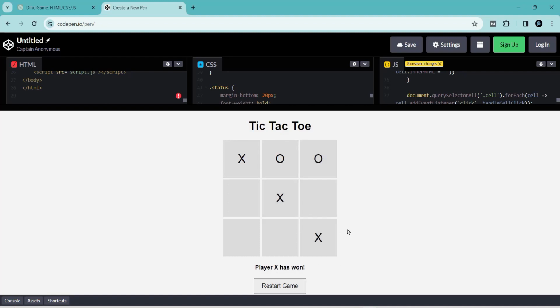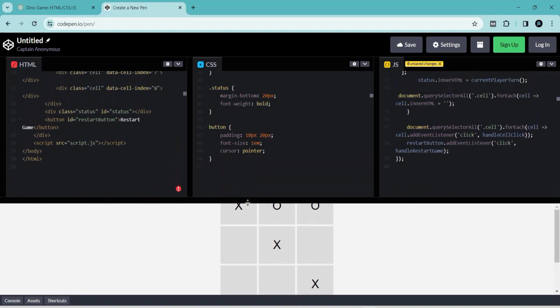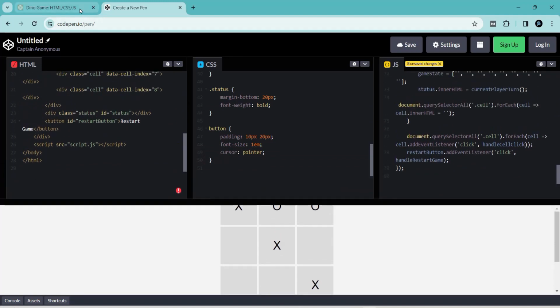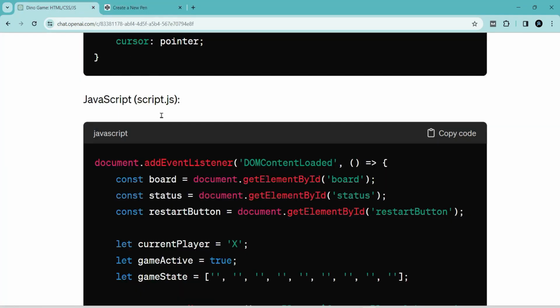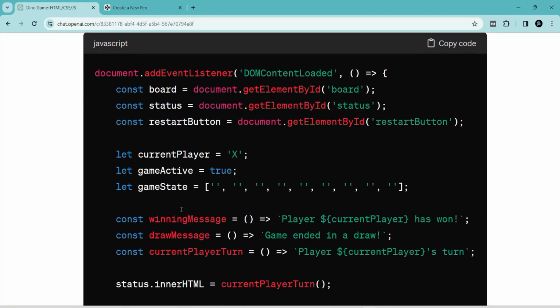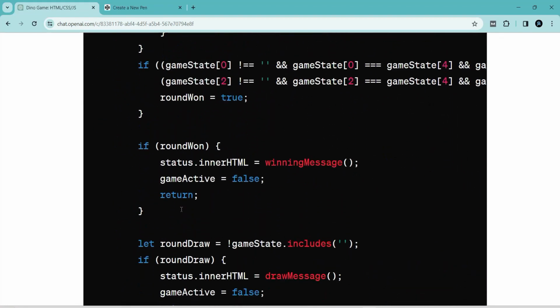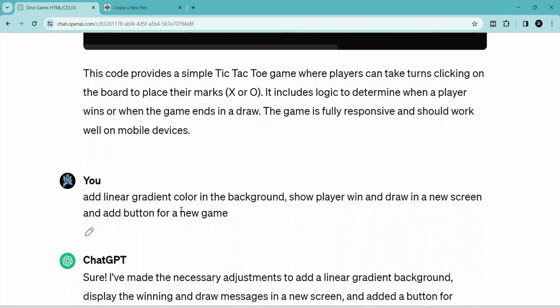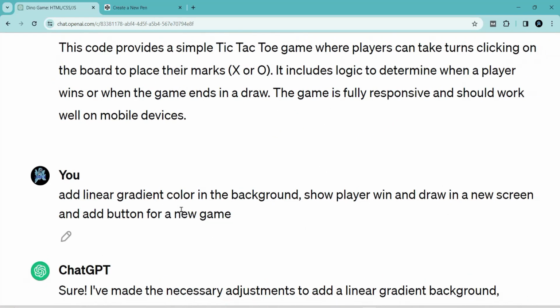Next, we need to go to the web-to-app converter. In that, we need to enter the website link which we have generated. Next, you can see the APK file. First, we need to copy that APK. We need to save it in Google Drive.